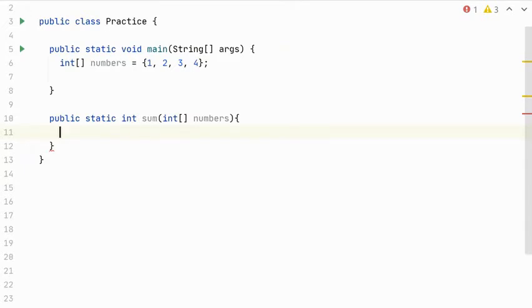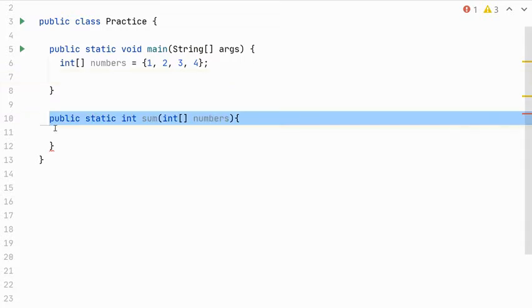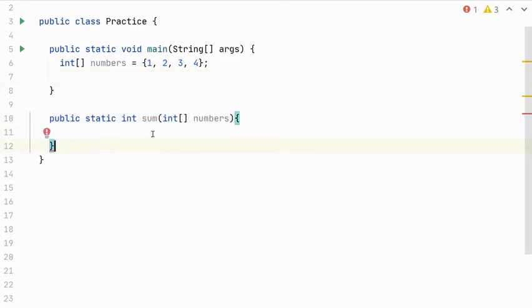In this tutorial, we'll look at accumulation algorithms using arrays. What I have is a class called practice, and I have a main method. And in my main method, I have an integer array called numbers. And I'm going to try to find the sum of all the values in the array. So I've written the header for a method called sum. It takes in an integer array and returns the sum of all the elements in that array.